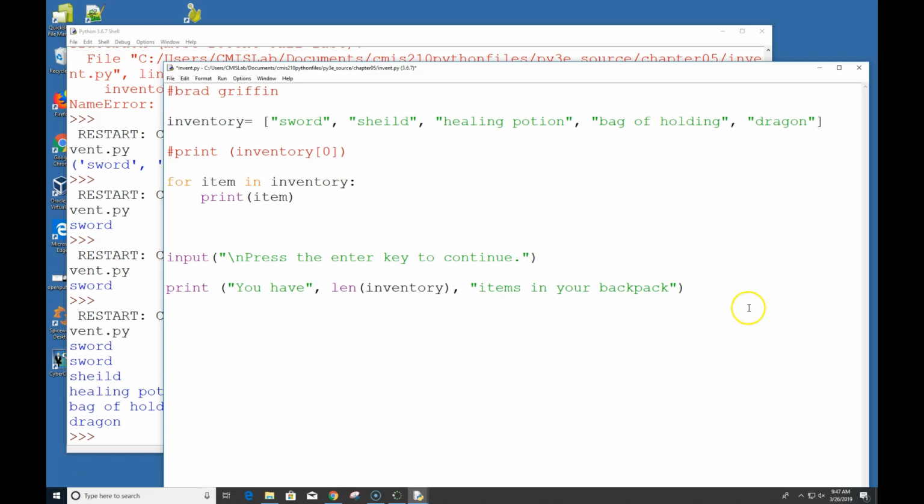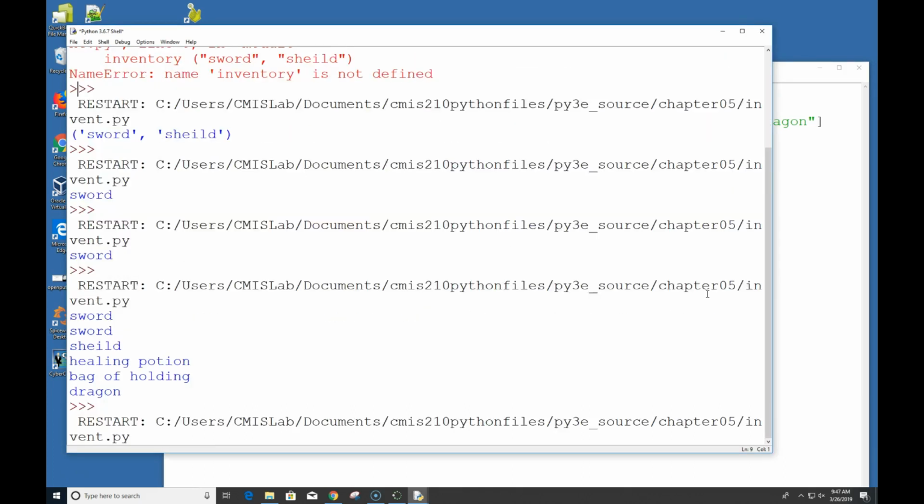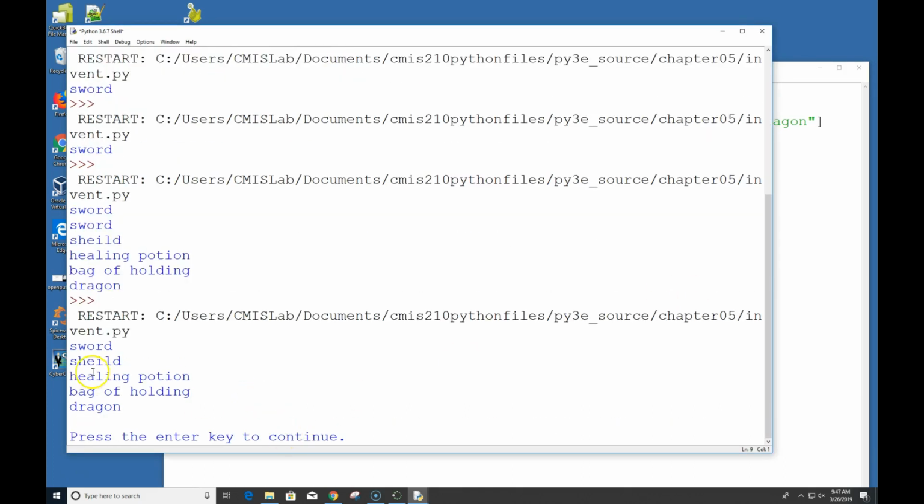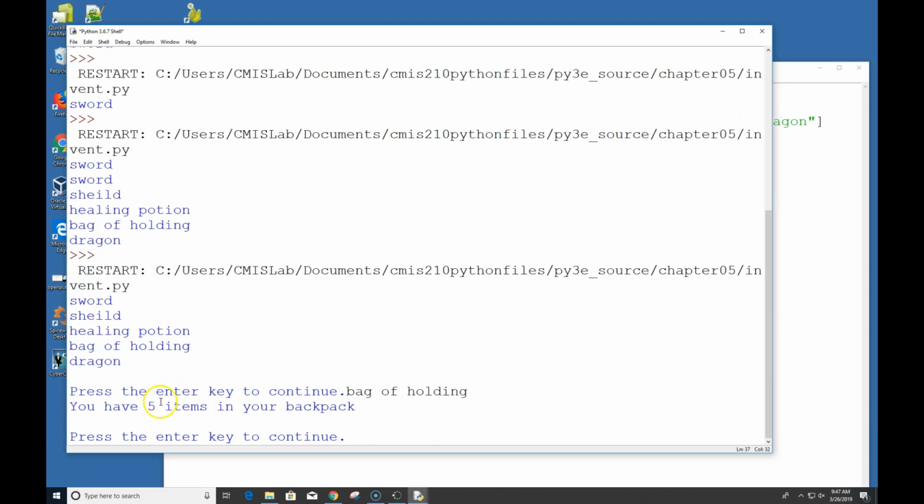Now, the other thing I'm going to do, and it's still in my copy-paste, is I'm going to put another input at the bottom, just so it'll hold this program open again. So I'm going to run it, hit my F5. And it says, oh, you have a sword, shield, healing potion, bag of holding, and a dragon. Press the enter key. And it says, oh, a bag of holding. You have 5 items in your backpack.